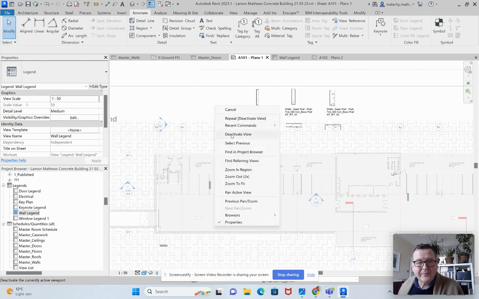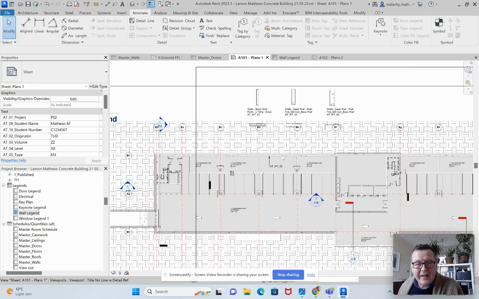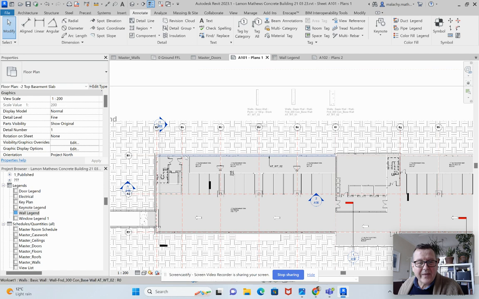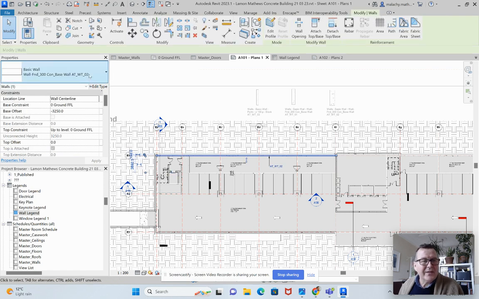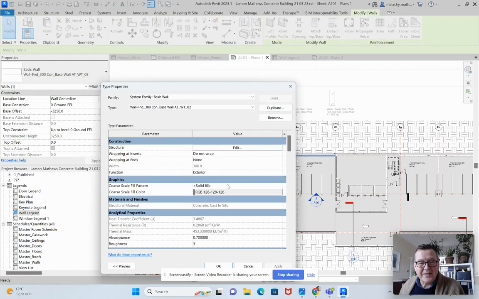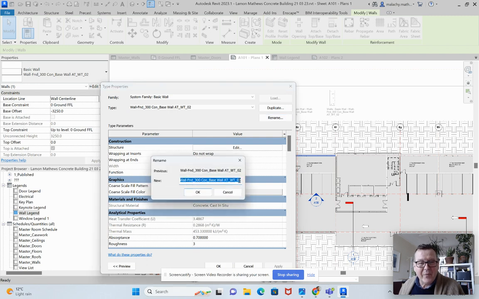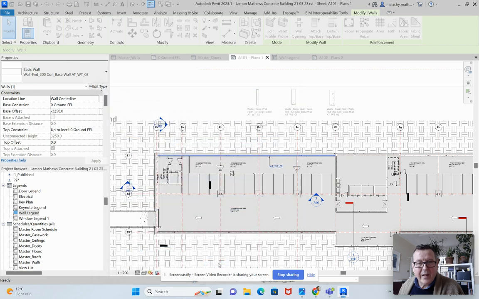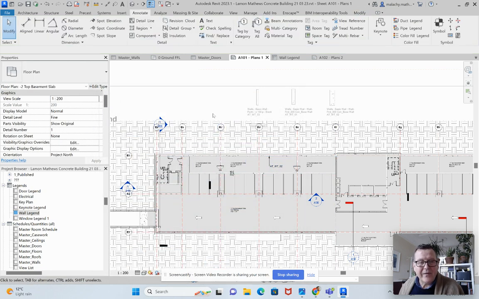Let's deactivate this one, and let's activate this. Okay, so I'm going to pick that same wall, and here it is here. If I went into edit type and said rename here, and put in an XX there, it'll probably update there. But let's see if it does that. Right, XX, okay, and apply and okay. All right, so we've updated it there.